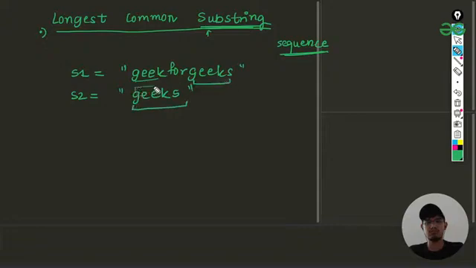Okay, this length is of only 4, correct, but this length is of 5. And if you consider longest common subsequence, then this G double K and this S will be considered in that case. But we are talking about substring, so we'll be using something like this.